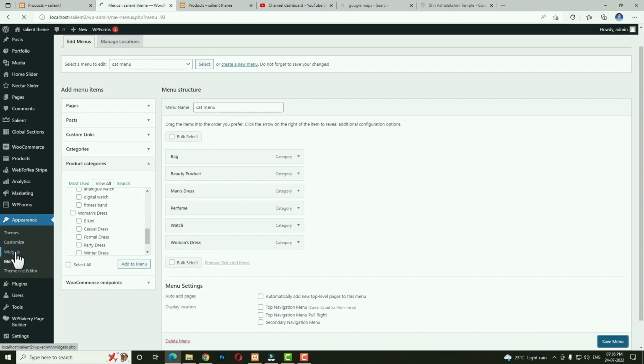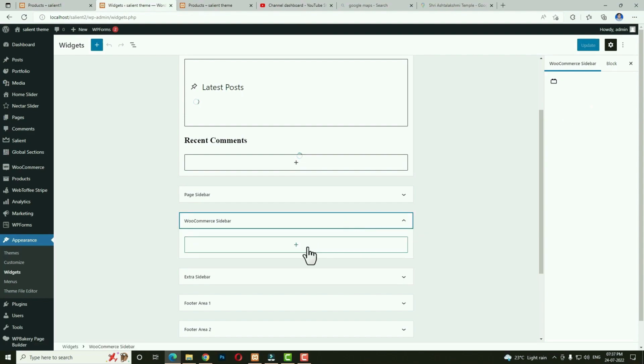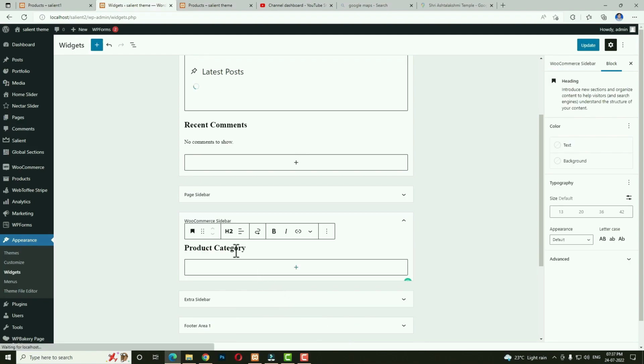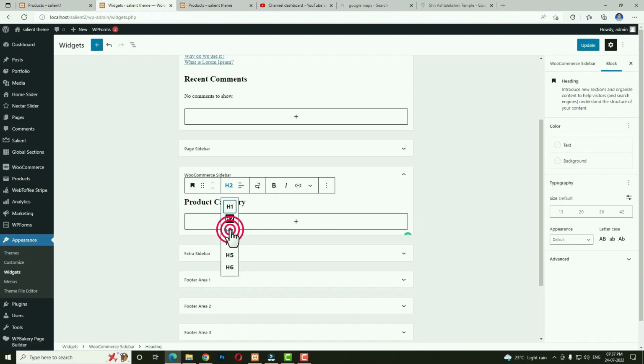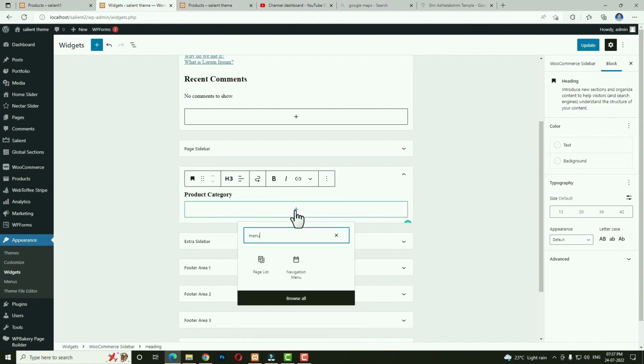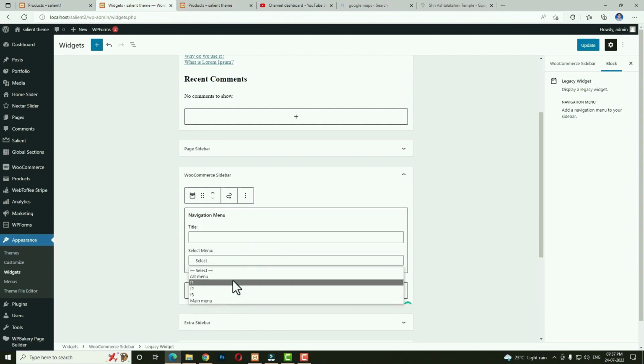Next, again I have to come back to the widget option. So here you can see the WooCommerce sidebar, click on this. After that I have to click on the plus option. Let me search for the heading, and my heading will be product category, and I have to make it H3. After that I have to click on the plus option. Let me search for the menu. So here you can see the navigation menu, click on that, and from here I have to choose category menu.